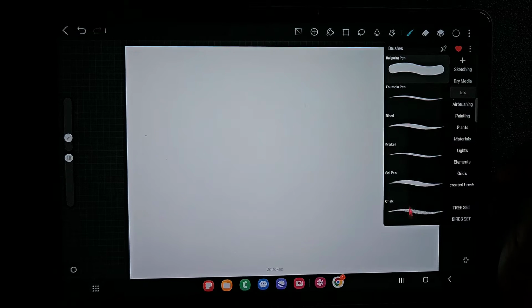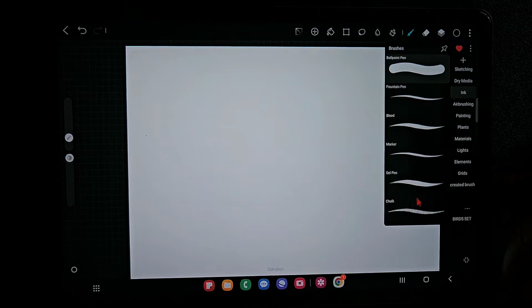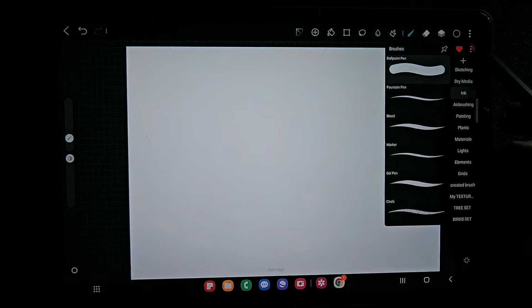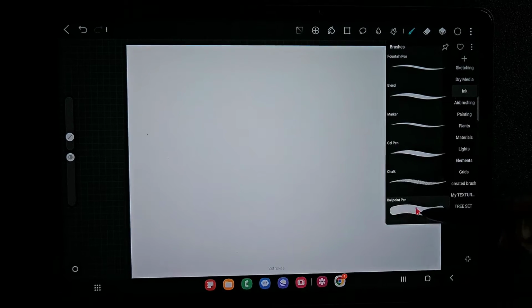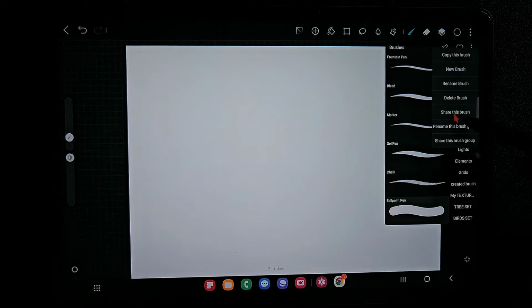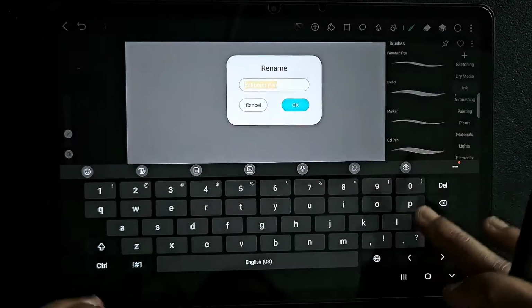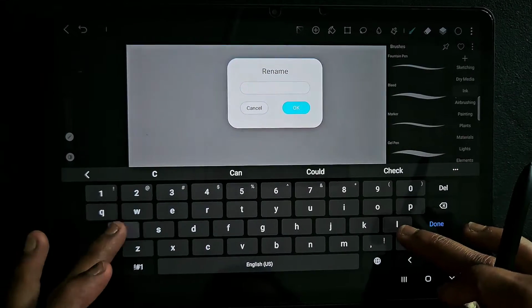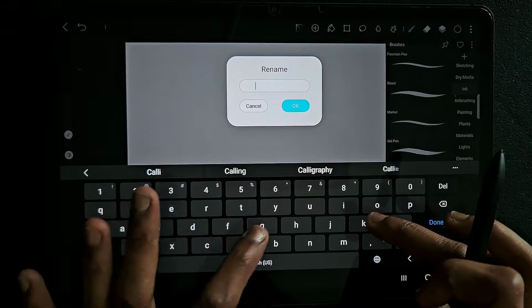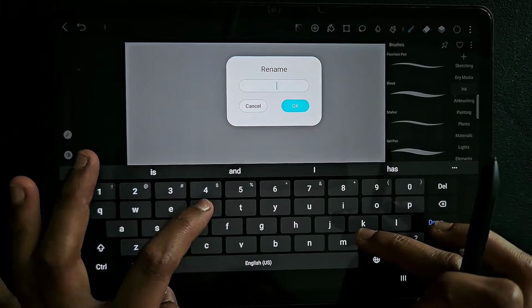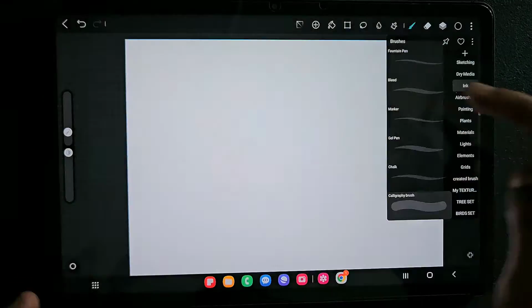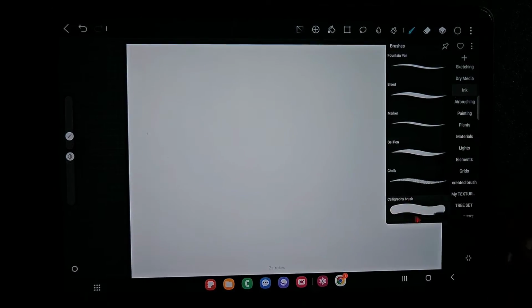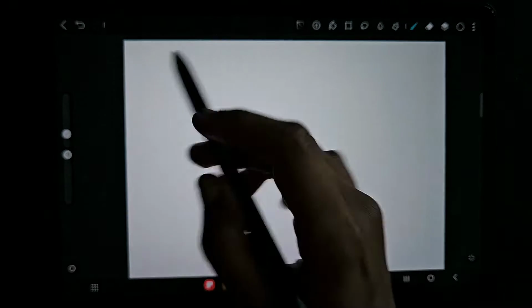So what you have to do is copy this ballpoint pen brush, and in the same section I am going to paste. So in the same brush group I'm going to paste this, so we will get confused. To avoid that, I'm going to rename this as calligraphy brush. So yeah, I named this as calligraphy brush. Now I'm going to make the changes.